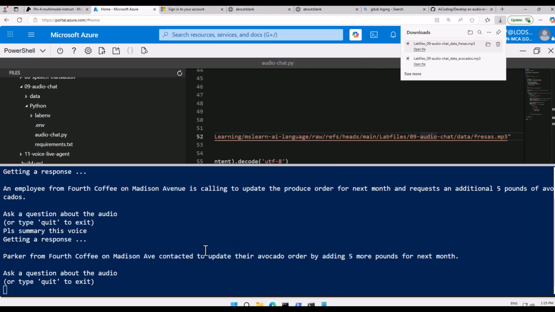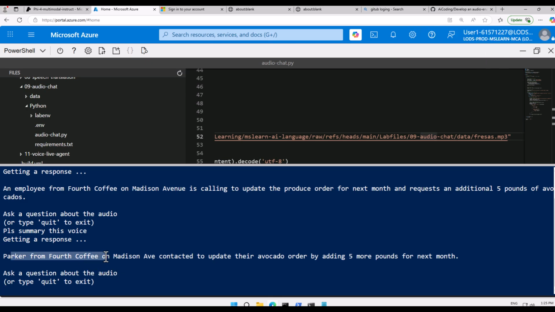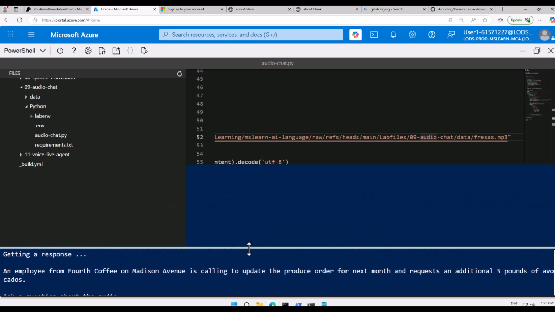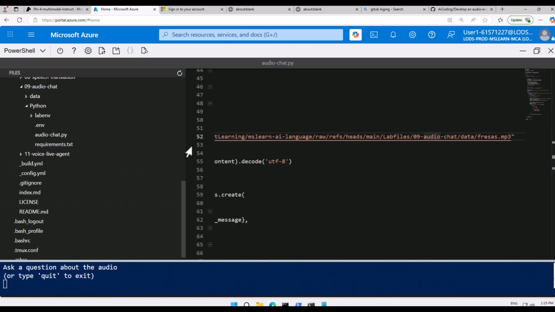Even though I don't know what type of audio it is, I can hear Parker, 4th Coffee, all this is there. So it is able to provide the accurate information. Now let's look into our code end to end.